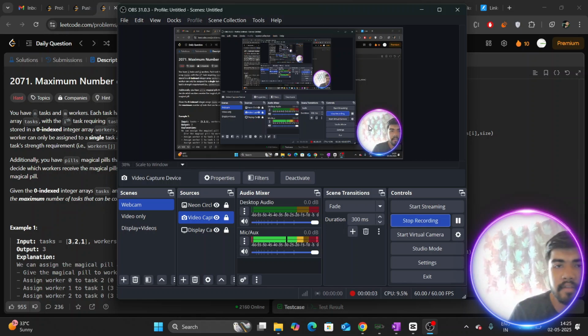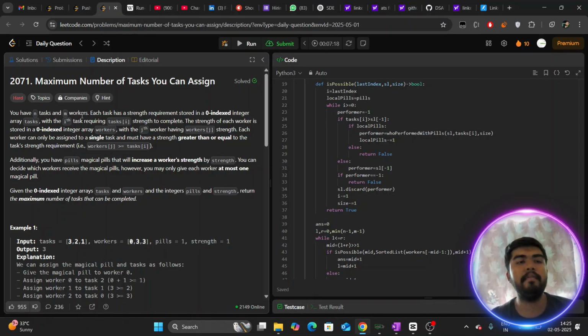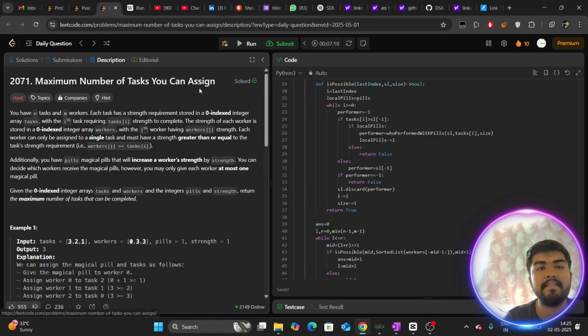So today we'll solve another question from Leetcode itself. So let's get started. Today we have to solve this question, that is Maximum Number of Tasks You Can Assign.